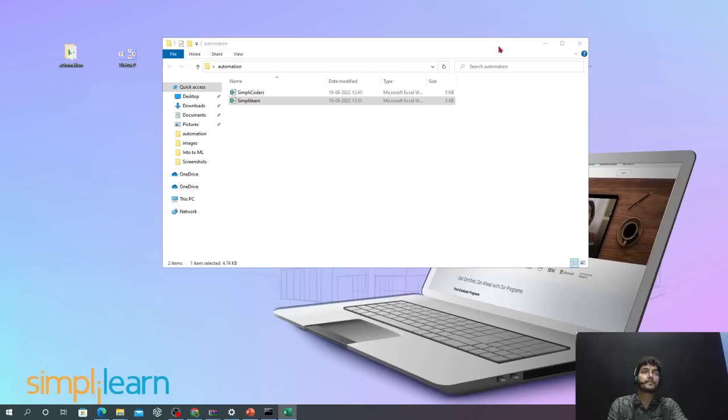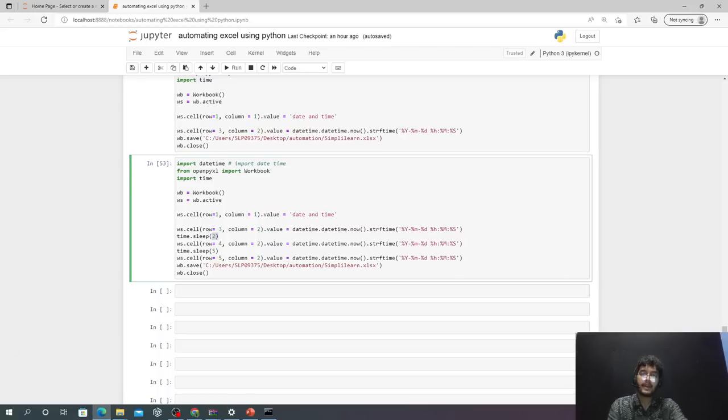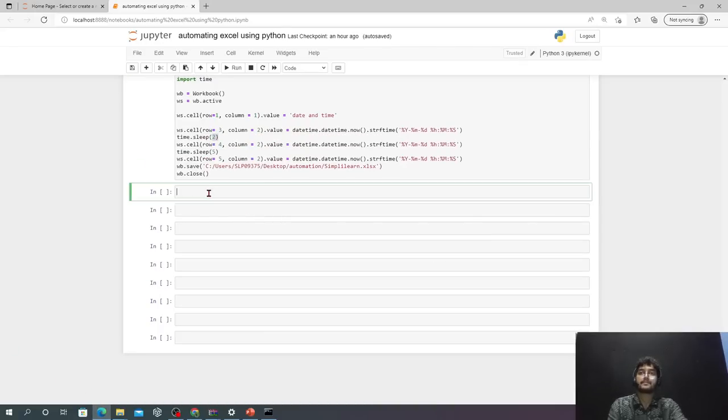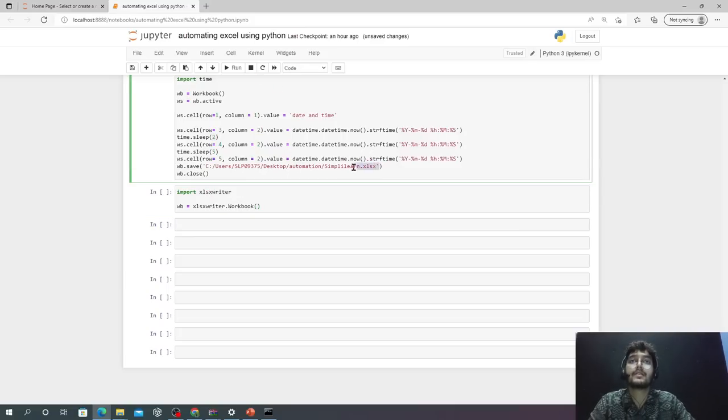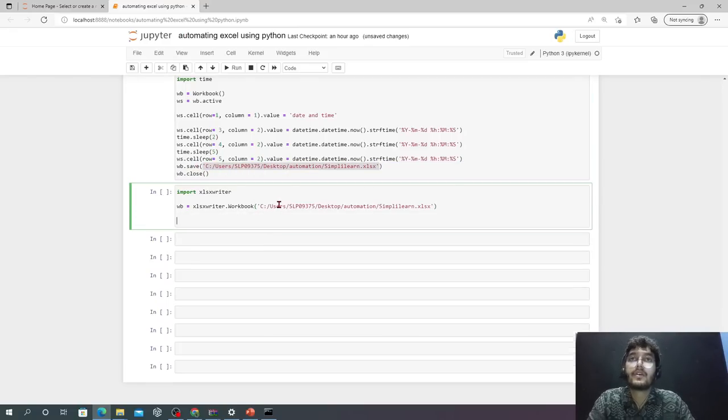So moving forward, let's see how we can add values as an array. Okay. So what I will write: import xlsxwriter. wb equals xlsxwriter dot Workbook. I will give the path from here. Okay, ws equals wb dot add_worksheet. W should not be capital here.